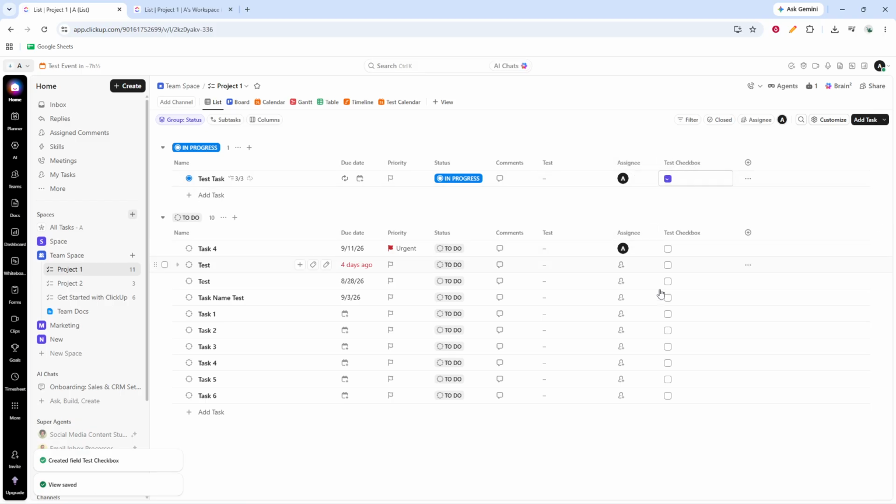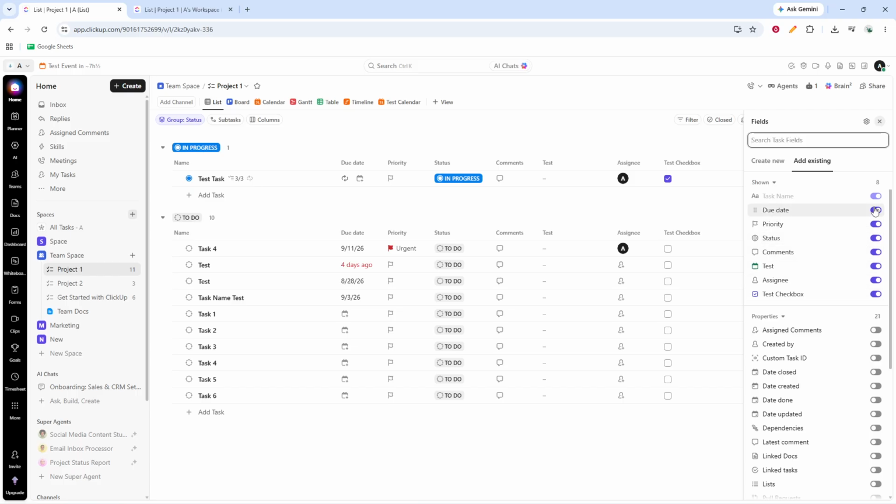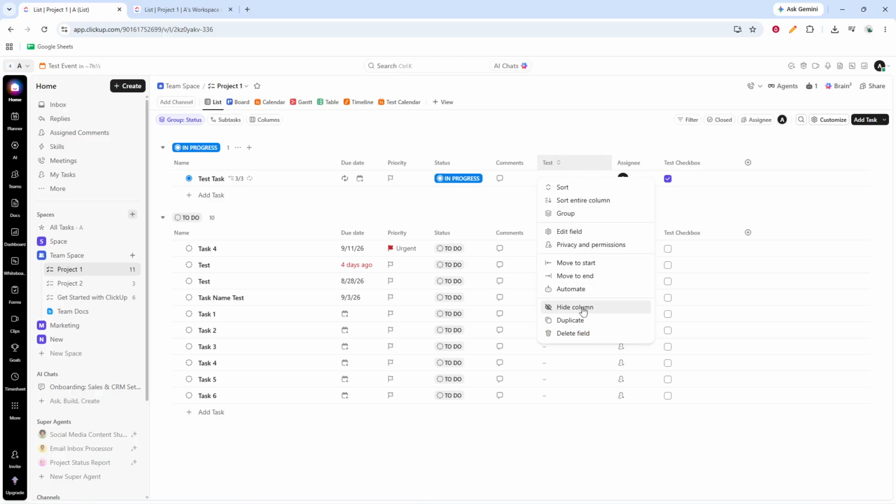If your list starts to feel cluttered, you can hide a column without deleting it. Just click the column name, then select Hide Column. This is useful when you want to simplify the view while keeping the field available for later.